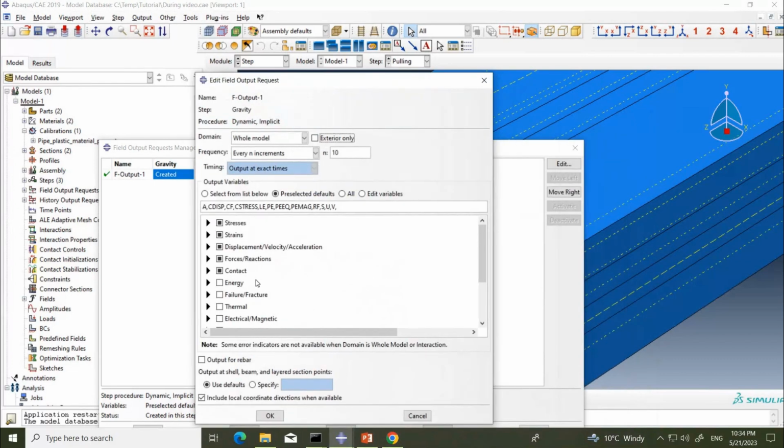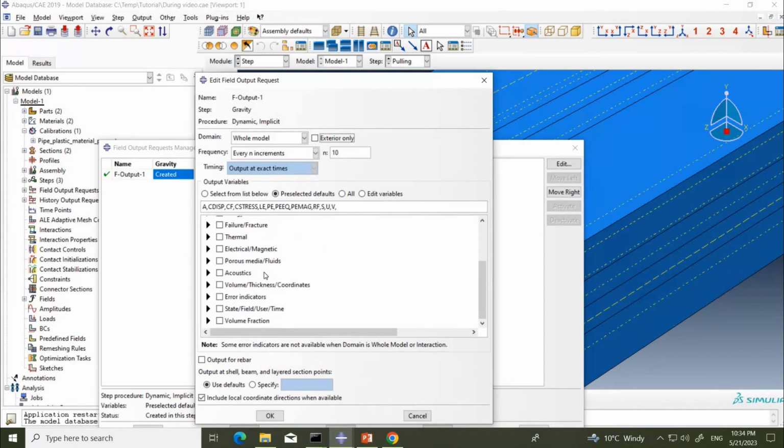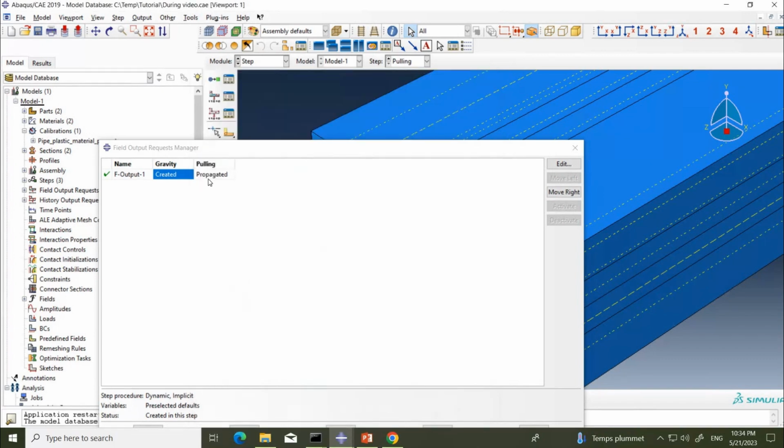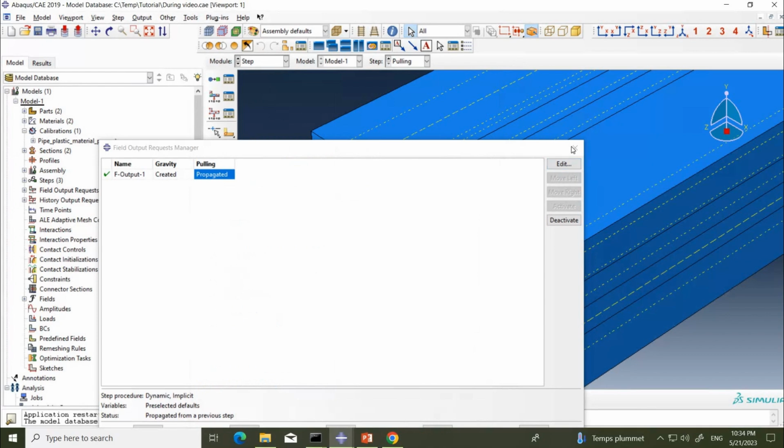Okay, history output. These are the predefined history outputs. There are also some other options available, so depending on your queries, you can select them. I will keep them as pre-selected, and in every one increment I want values. It will automatically be propagated to the next step, so it's fine.